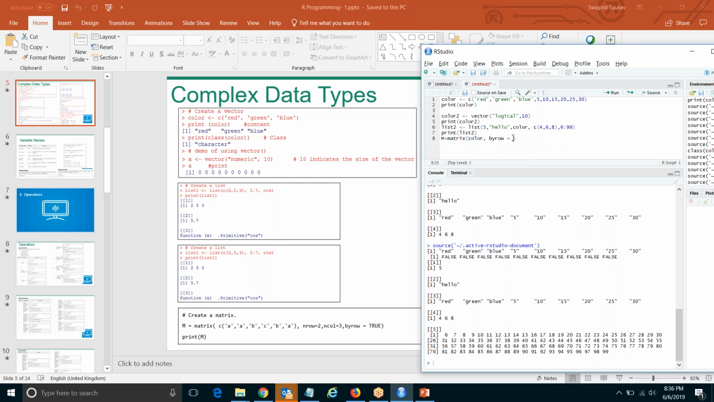By row equal to true, boolean, comma, and so let's see how many elements are there. One, 2, 3, 4, 5, 6, 7, 8, 9. Nine, let's make it a 3 by 3 matrix. So I'm saying n col, number of columns, equal to 3 and n row equal to 3. So number of rows is 3, number of columns is 3, and I'm saying by row equal to true. Okay, so let me run this and see the output.